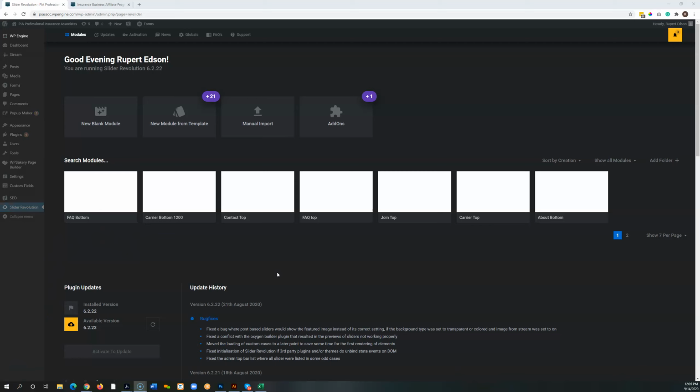I think that's it. We're going to just keep it simple for the editing of the sliders. Let me know if you have any questions.